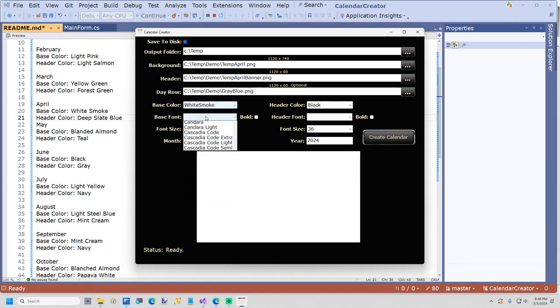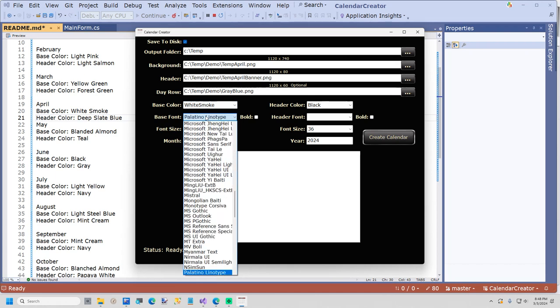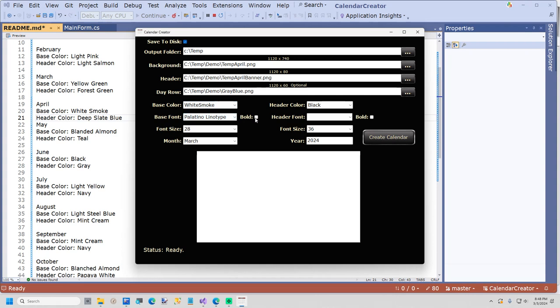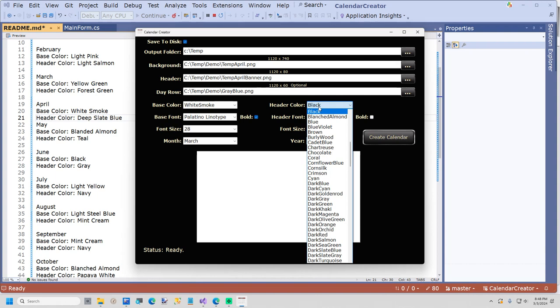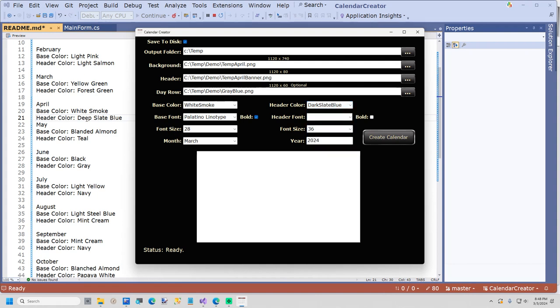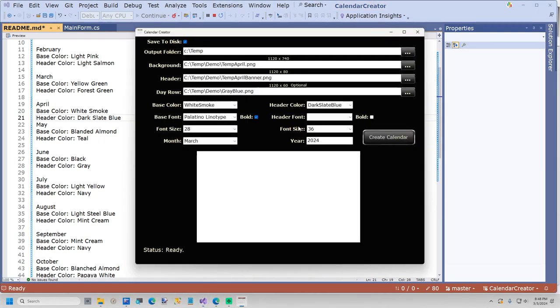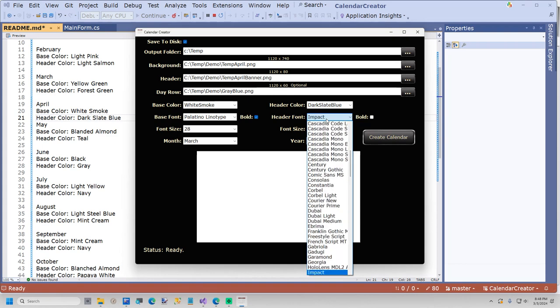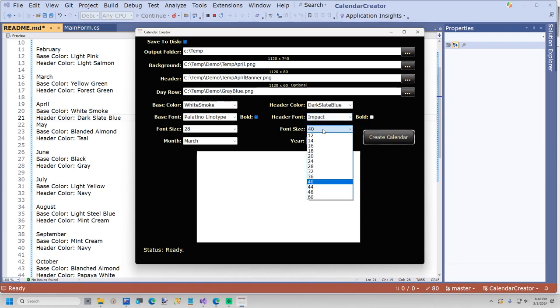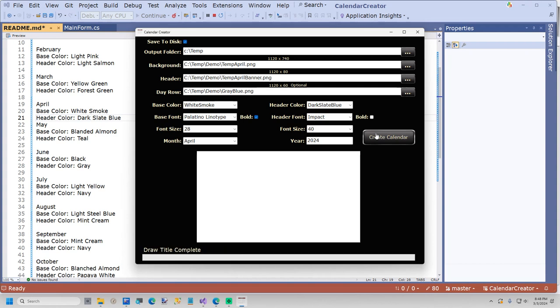And for the font, I like this font called Palatino Linotype, if I'm saying that correctly. And the header is going to be dark slate blue. Sorry, let me fix my comment. Dark slate blue. Otherwise, I'll forget. Okay, and for the header font, I like this one called Impact. And I might make it 40 pixels. And we'll go ahead and change this to April of 2024. And we'll create our calendar.